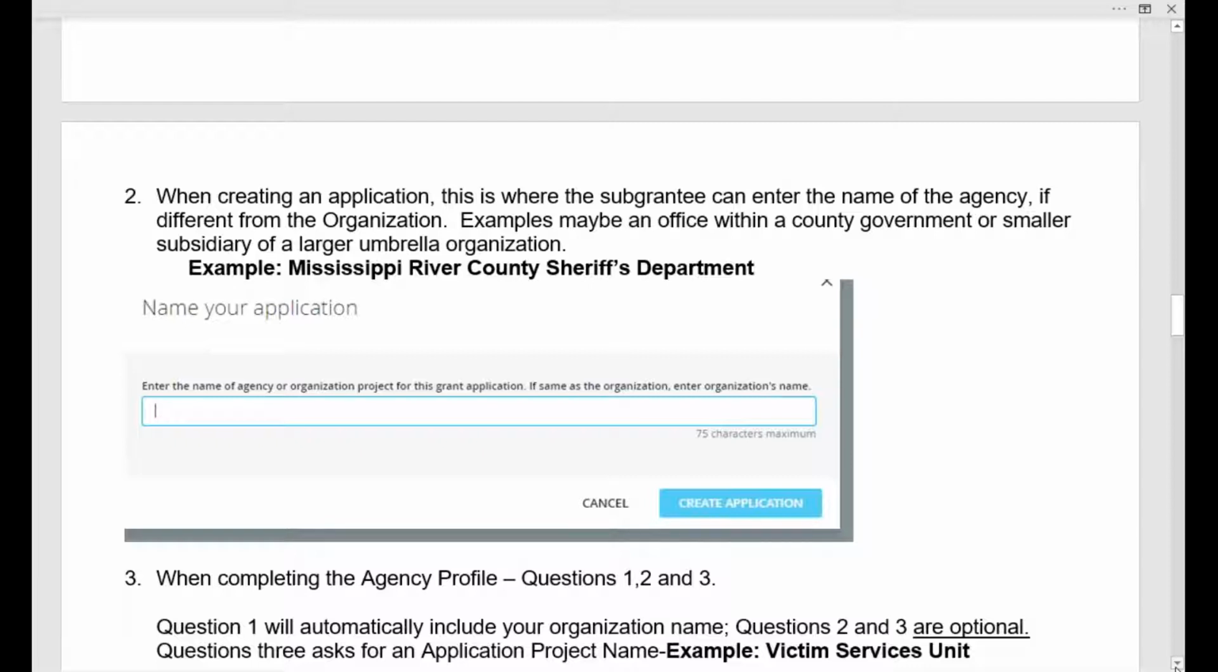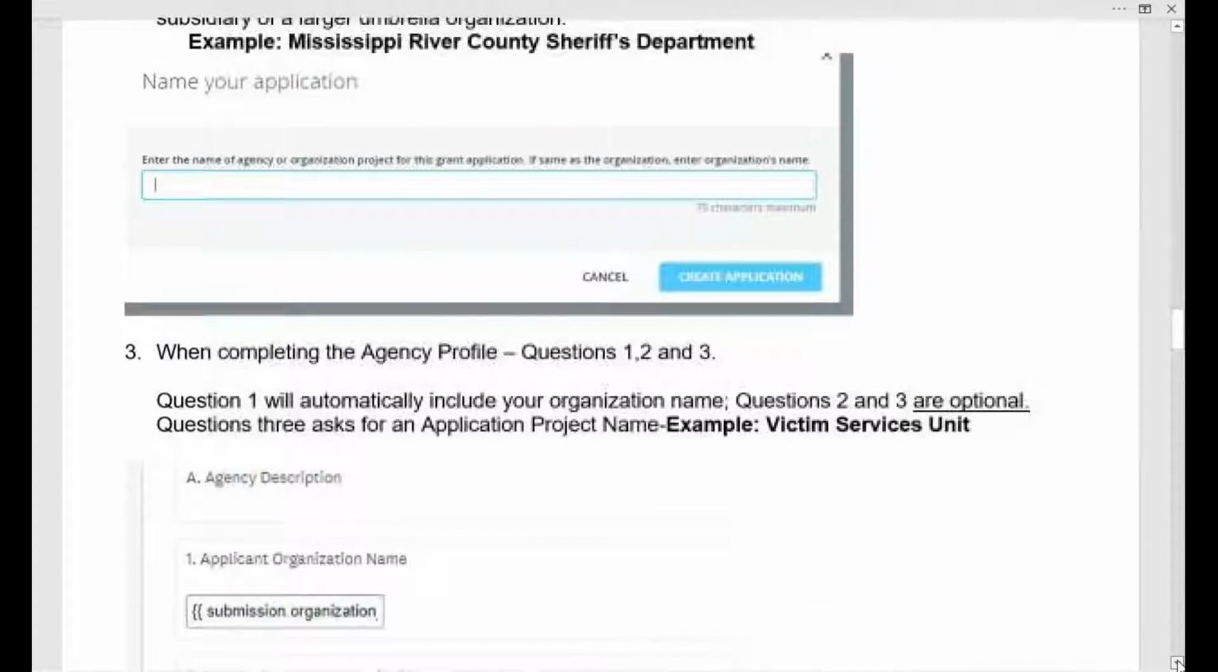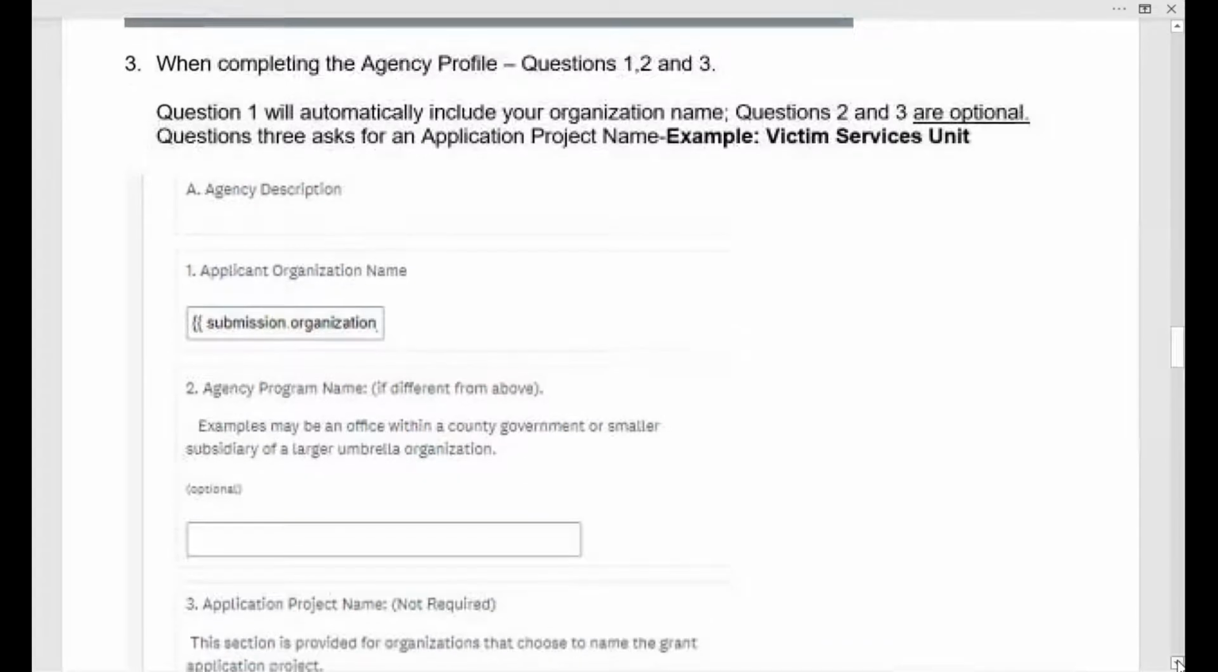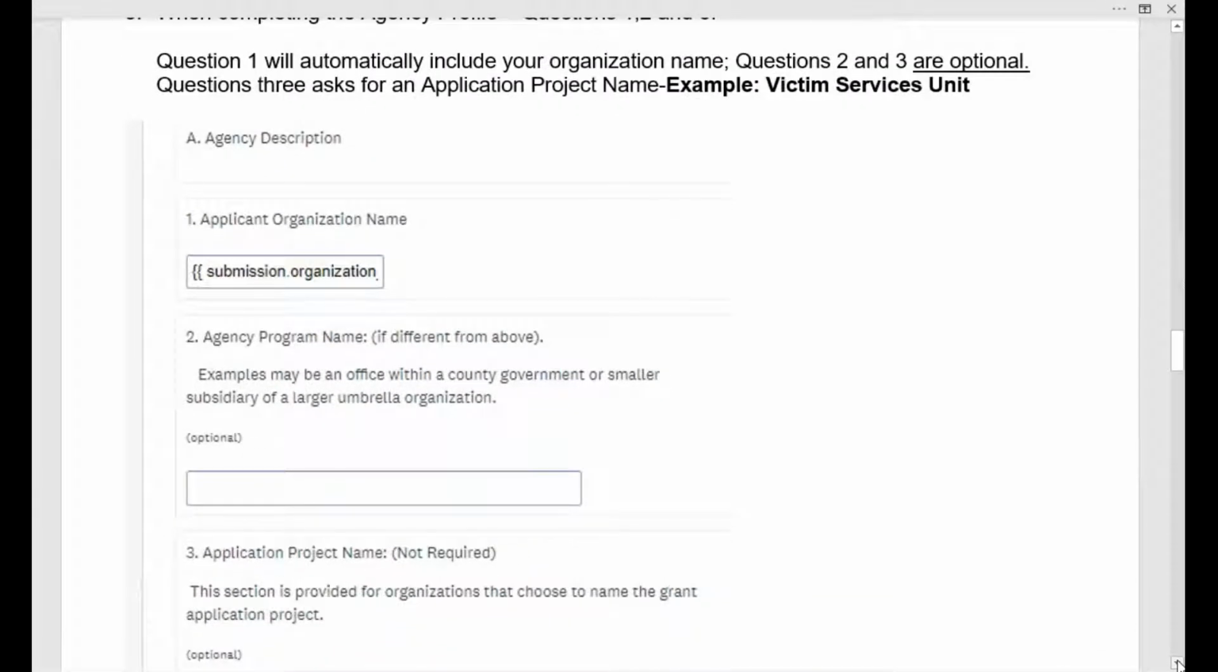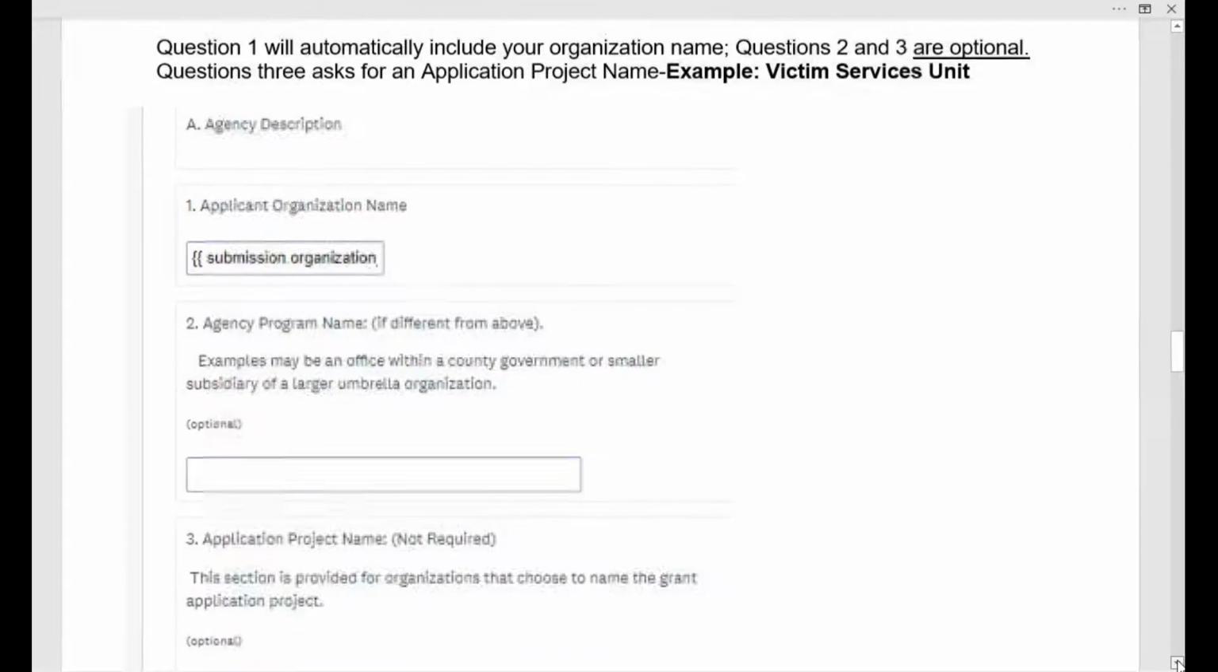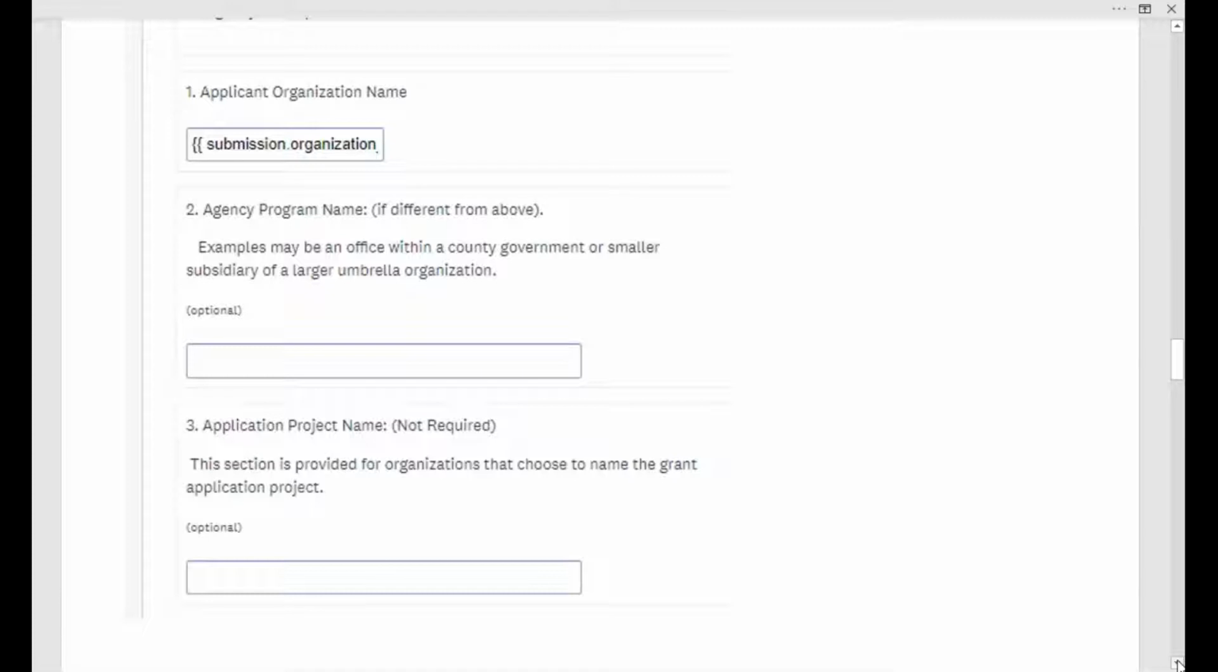In this section, it'll say to name your application, and you'll enter the name of the agency, organization, or project. As an example, you see above we have the example of the County Sheriff's Department. And then moving on down, in the agency profile, the applicant organization name will automatically come up, and then you can go in and name the agency program name if it's different from that, and the applicant project name. A lot of this is to distinguish if you're applying for more than one grant, and a lot of it because you will see these names when you go back into the system.